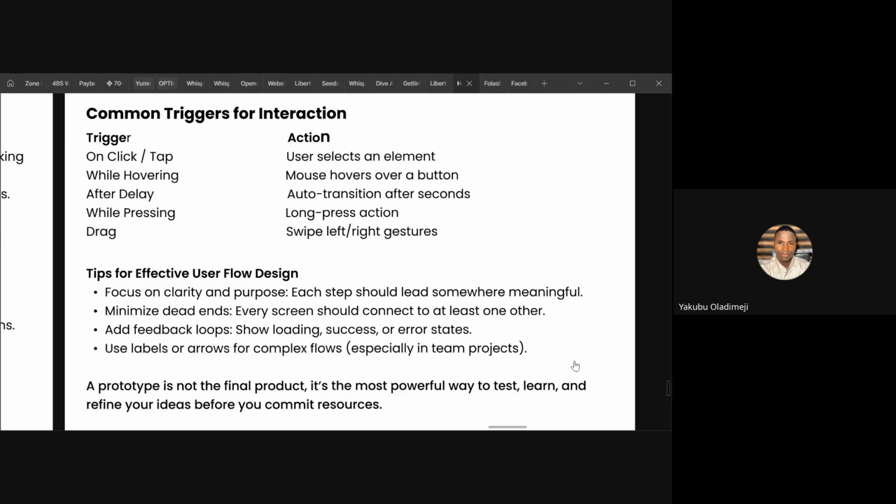All right, so let's look at the common triggers for interaction. Number one trigger is what? The on click or the on tap. So the user selects an element. It's just to click on an element, maybe a button or any other thing.